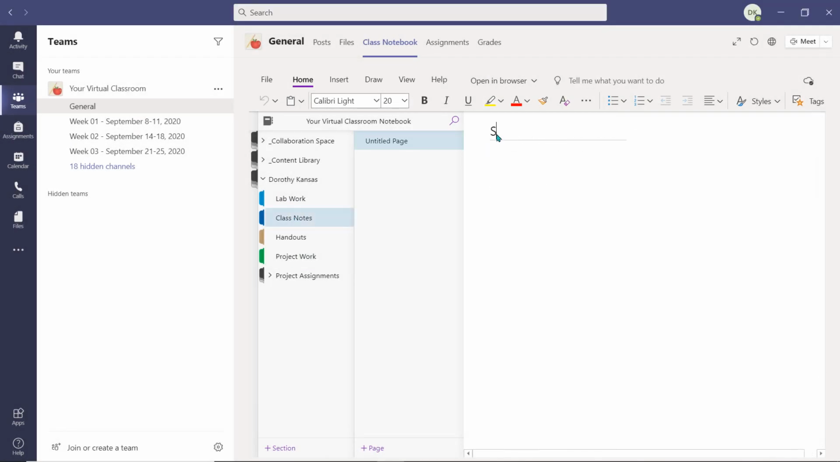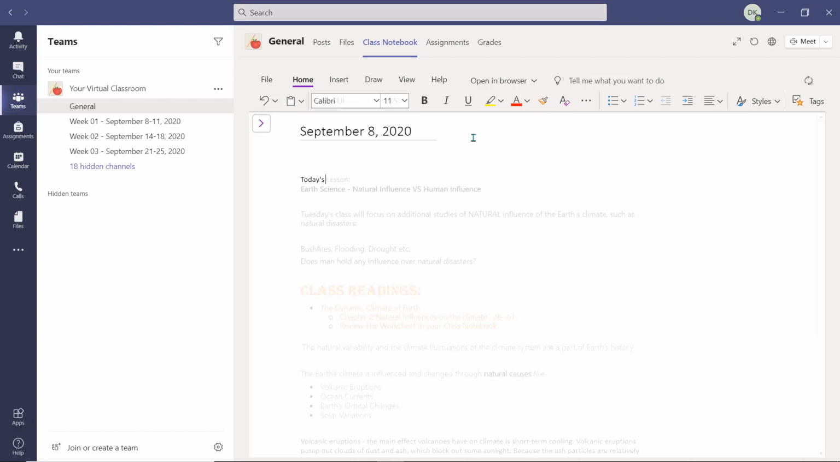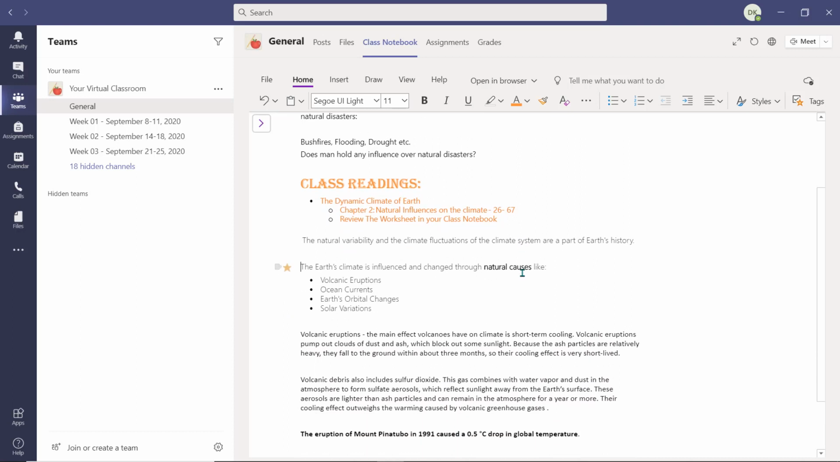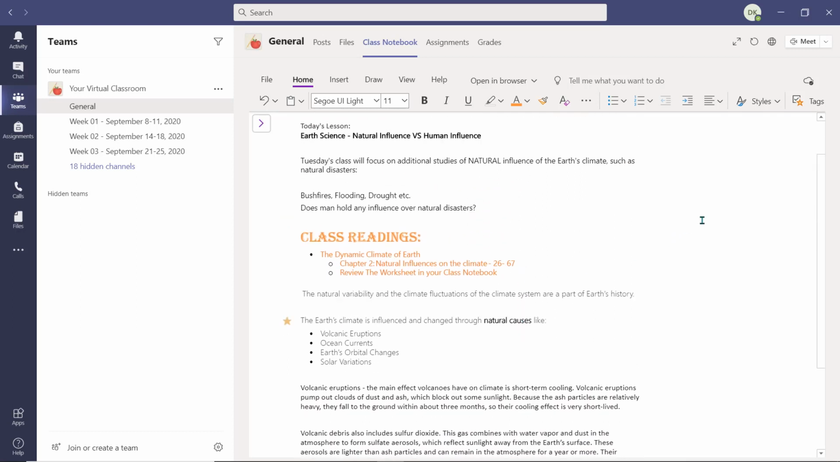The Home tab allows you to manage your typed text by offering different formatting options such as font type, bolding and italics, bullets, and more. This also allows you to use tags, which helps you group together parts of content from different pages from this class notebook and the class notebooks of all of your classroom spaces. This makes finding content in the future so much easier.